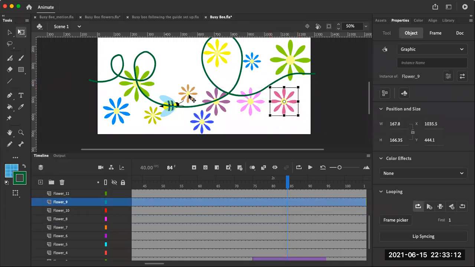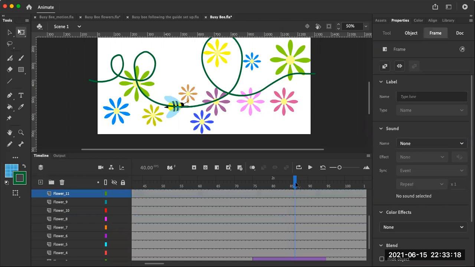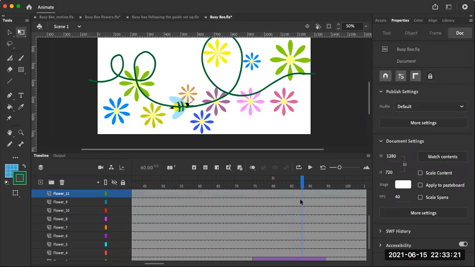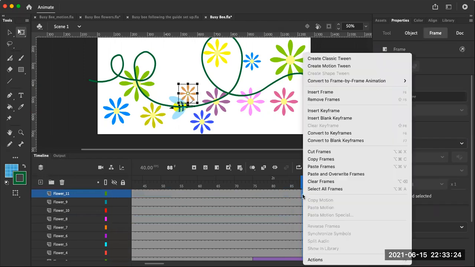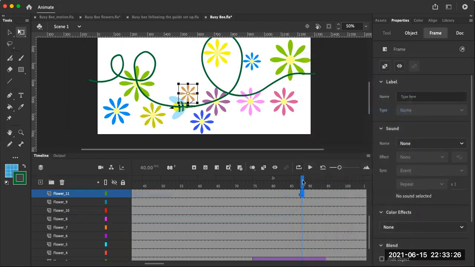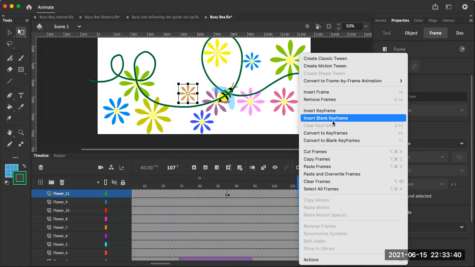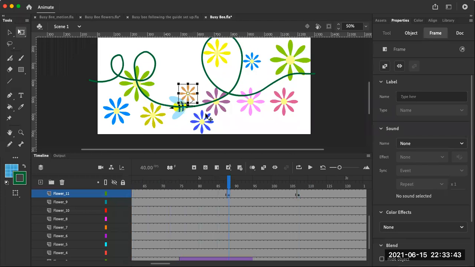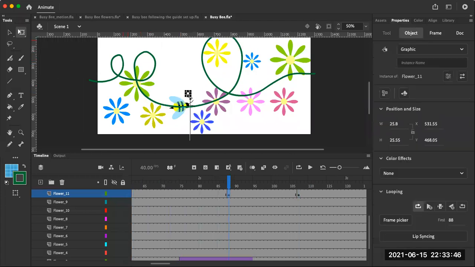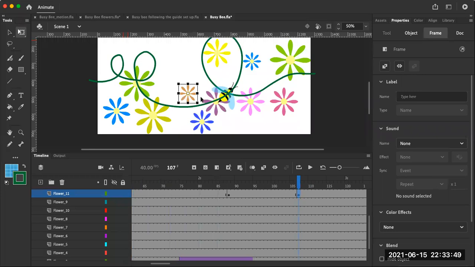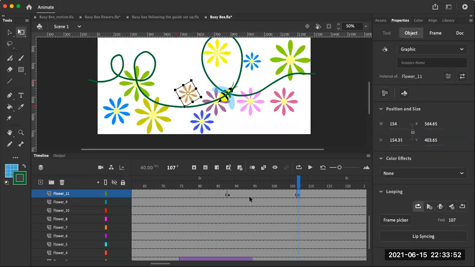Okay. So let's work on this 11th flower. Going to start maybe from here. I'm going to click, give it a keyframe. As it's moving, maybe around here, it should bloom fully over here. Make sure you're clicking onto the right layer. Insert keyframe. I'm going to make this very tiny. And it will bloom while it's rotating.